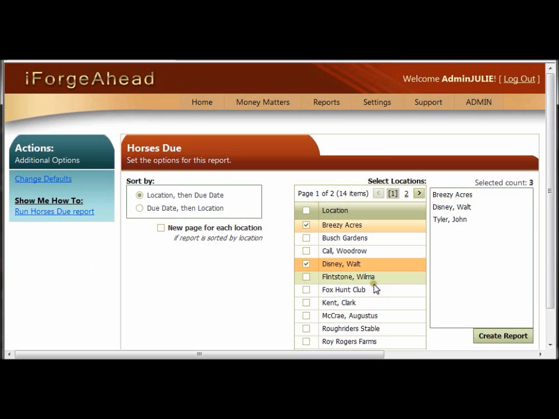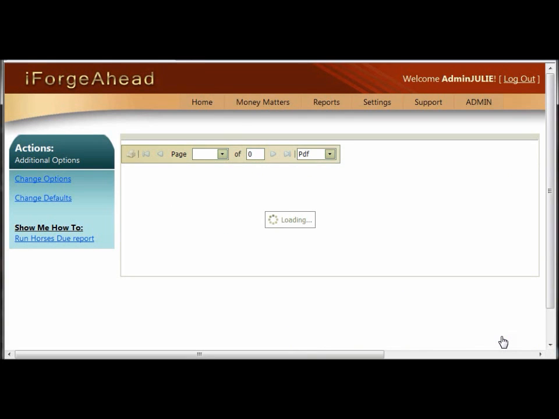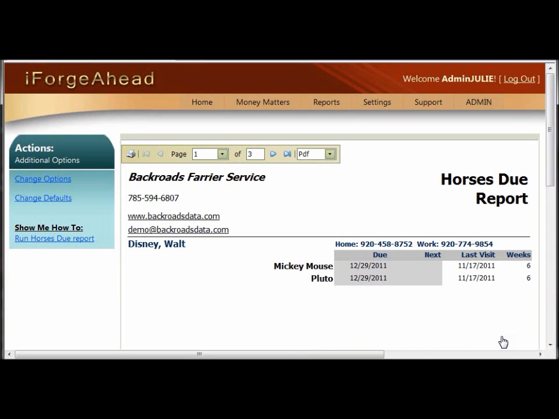I'm going to leave the client selected the same, but now I'm going to check this option that says New Page for each location. This is a helpful feature if you'd like to print the report and give the pages to your individual clients so that they can see the list of their horses and when they're due. I'll click Create Report, and now when we view the report, we'll only have a single location on each page.